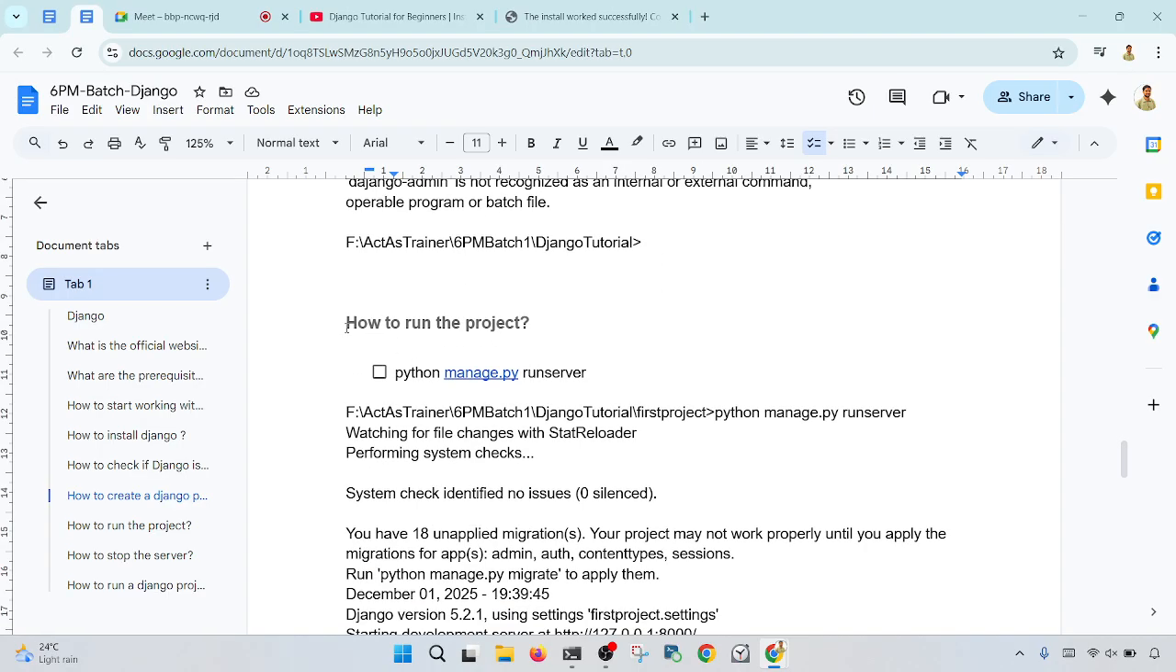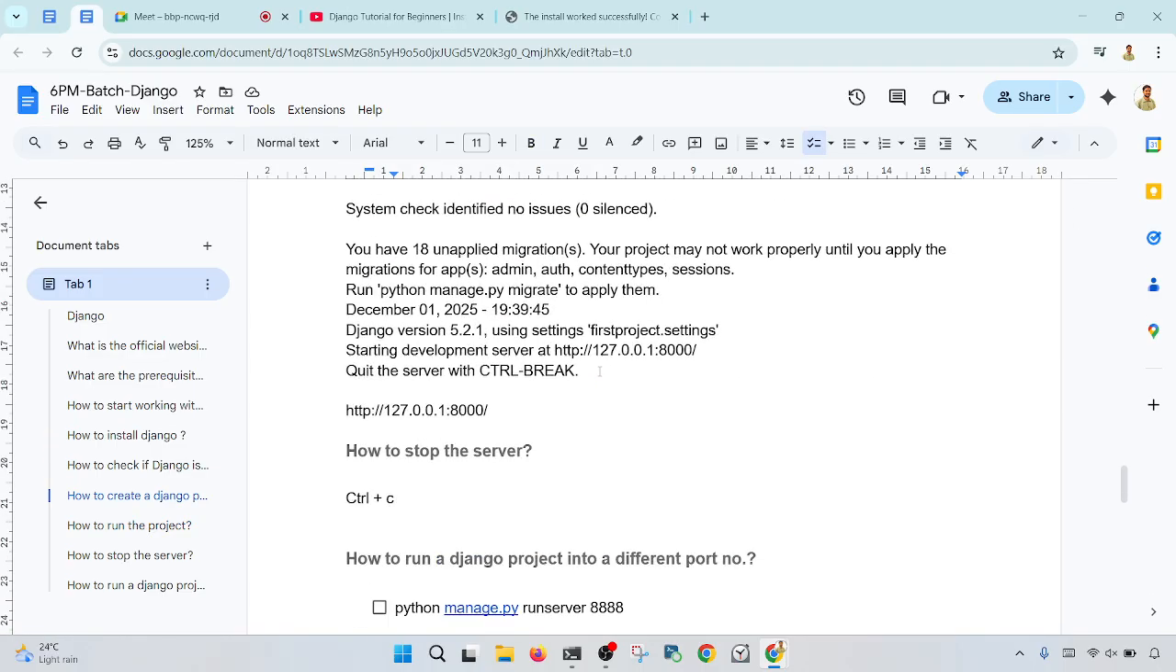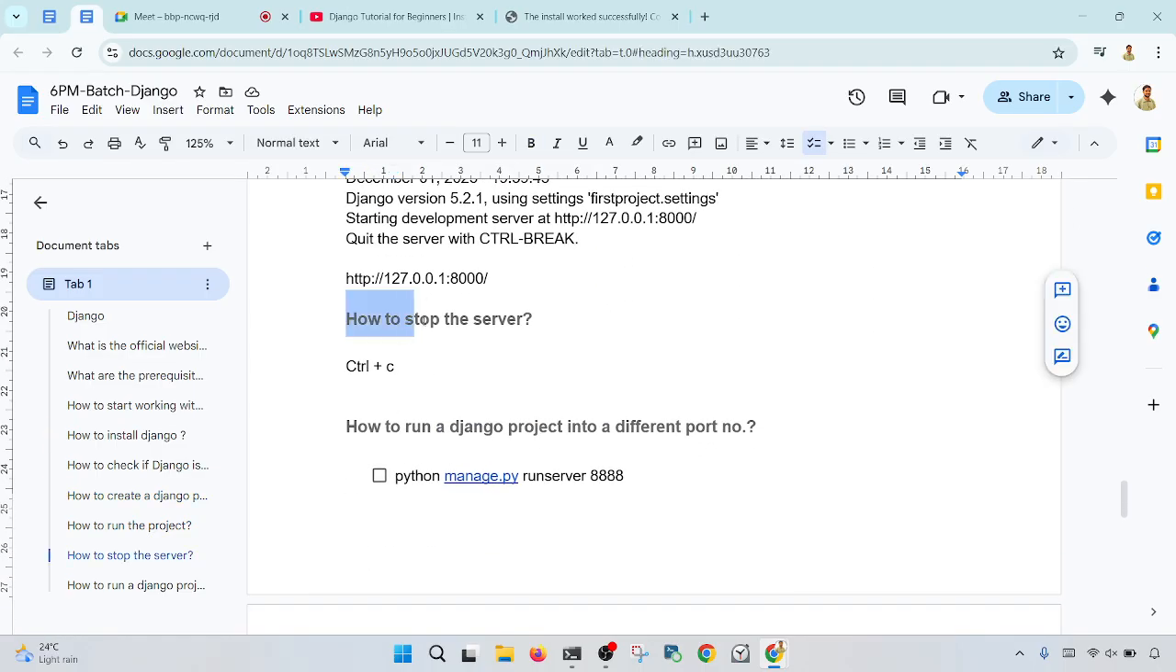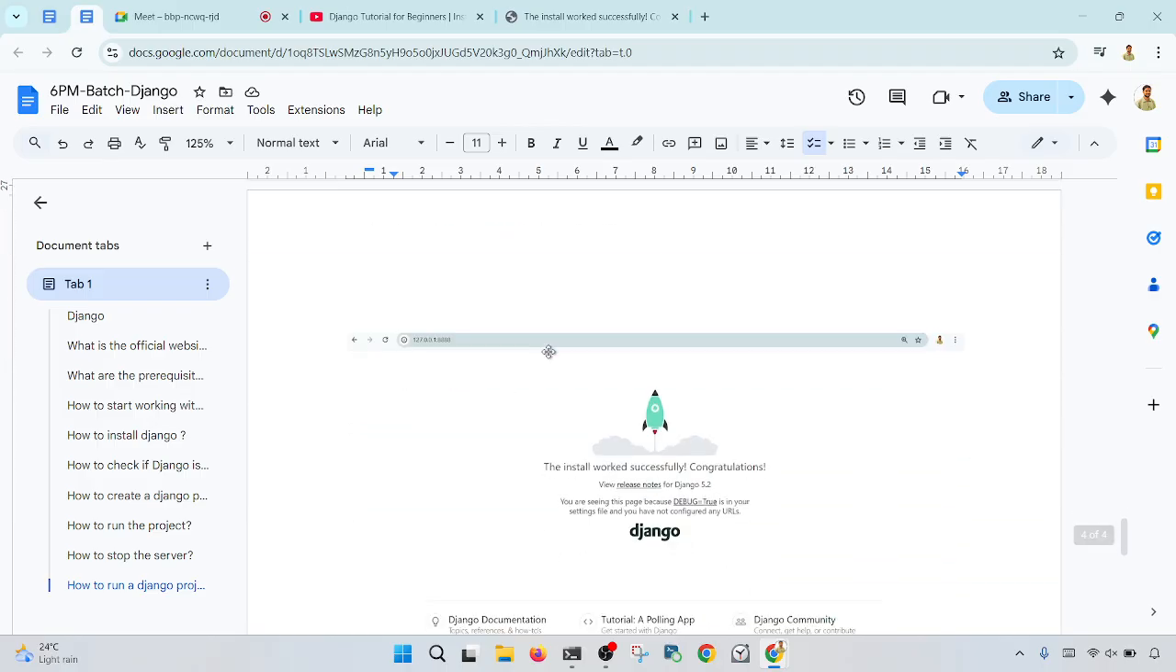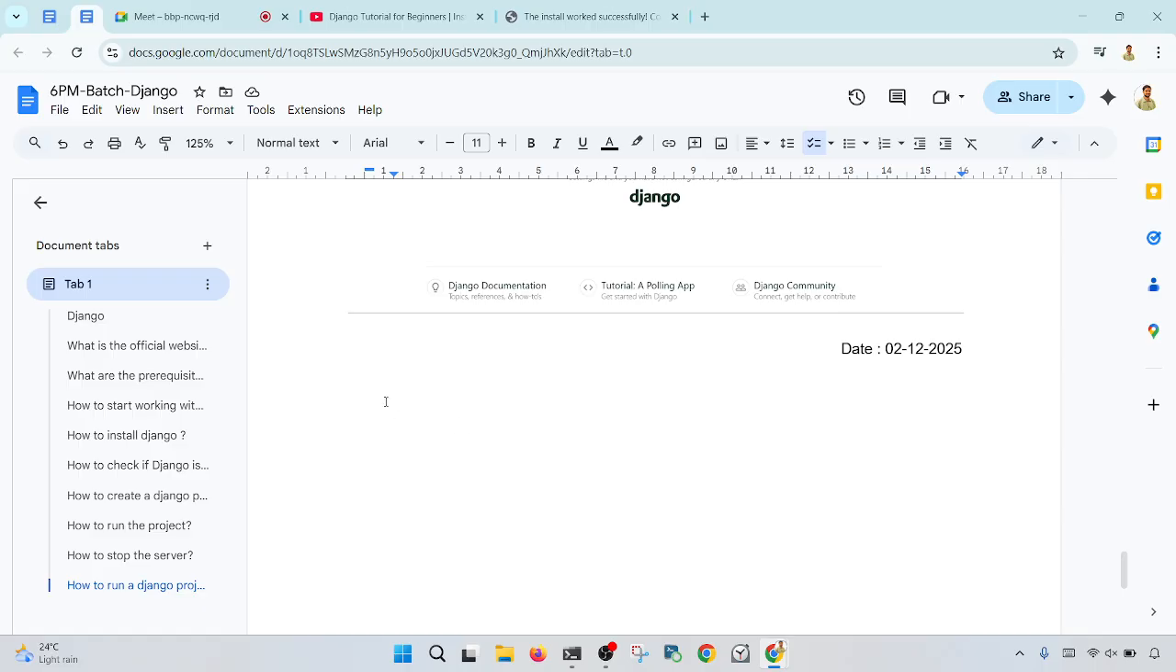Next is how to run a Django project: python manage.py runserver is the command. To stop the Django server, press Control plus C on your keyboard. Then I discussed how to run a Django project on a different port number. The command is python manage.py runserver, then add the port number. These things I explained yesterday very clearly.